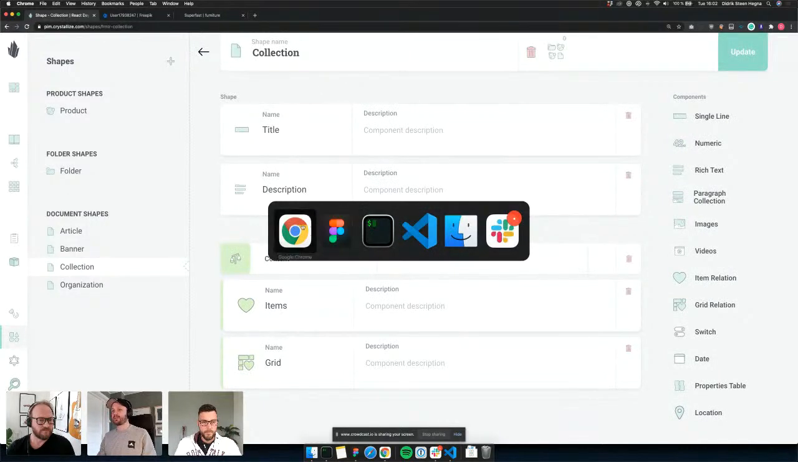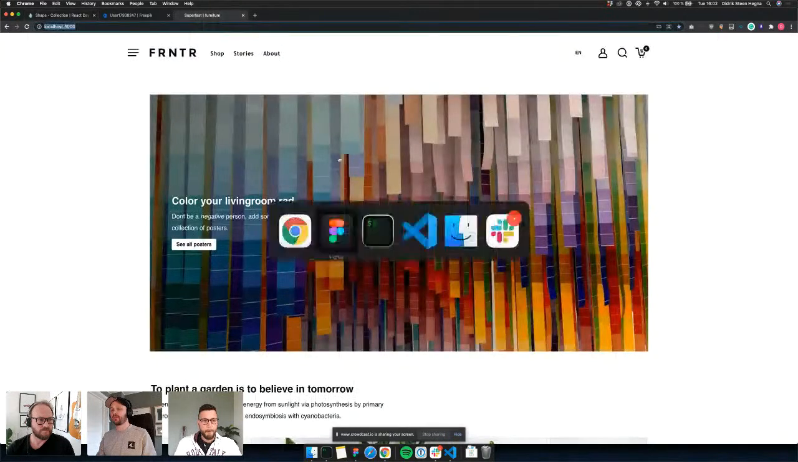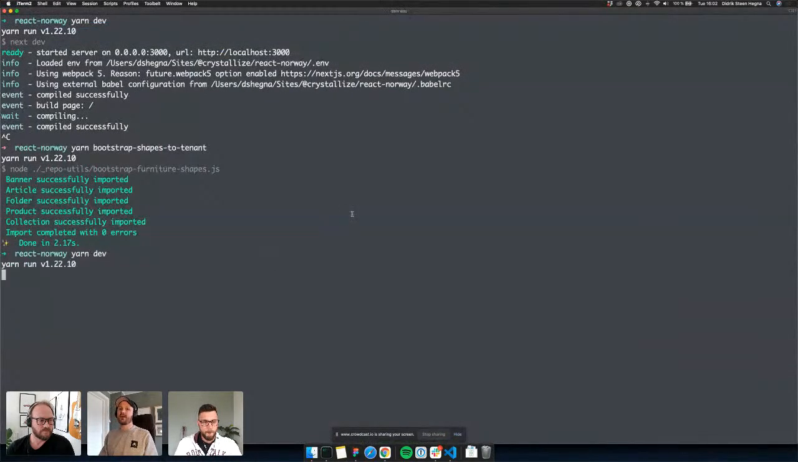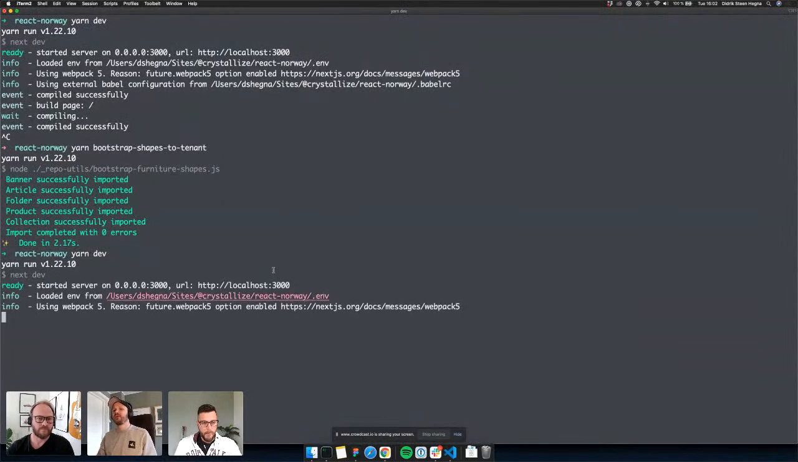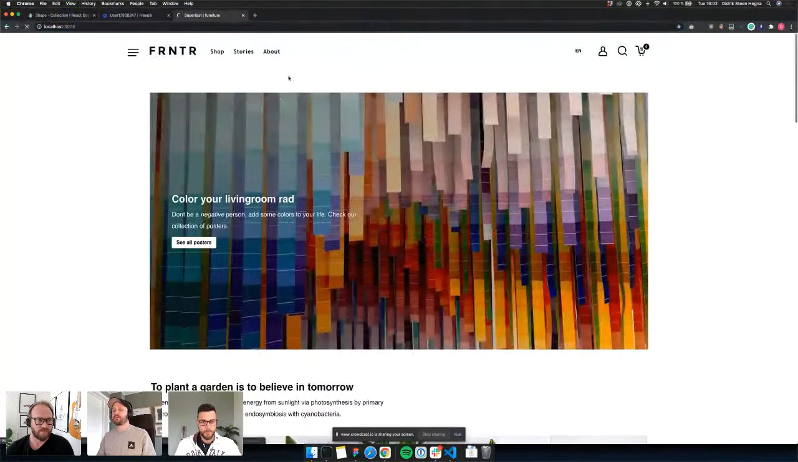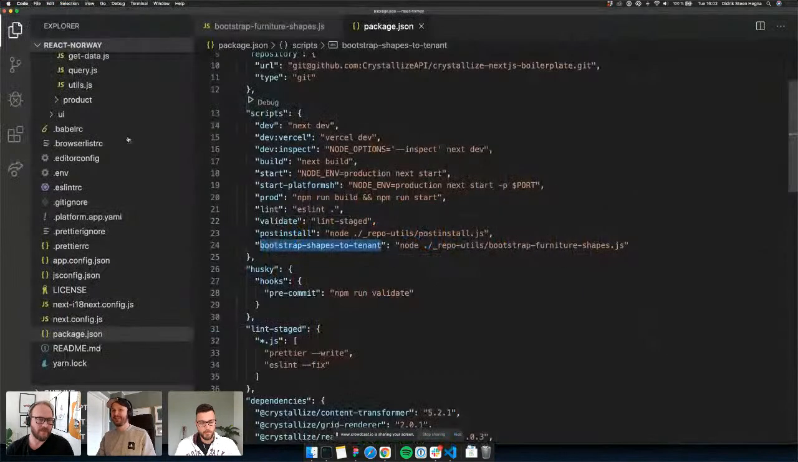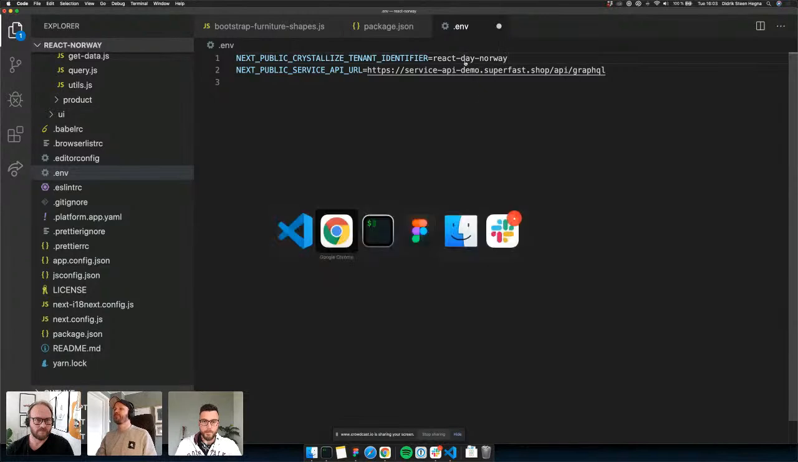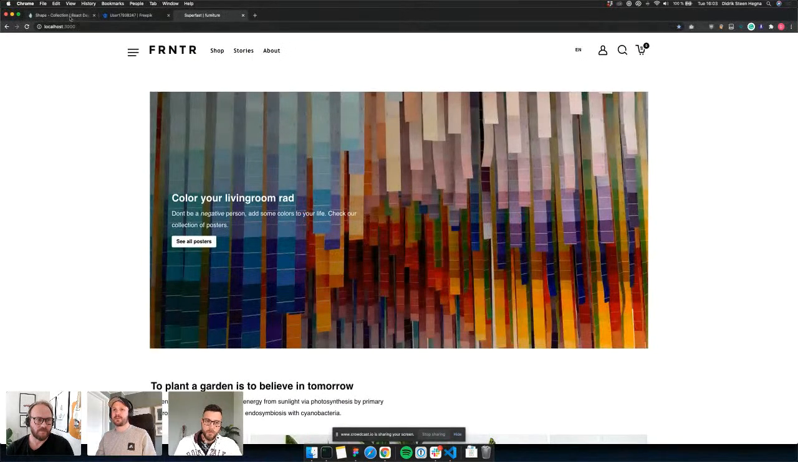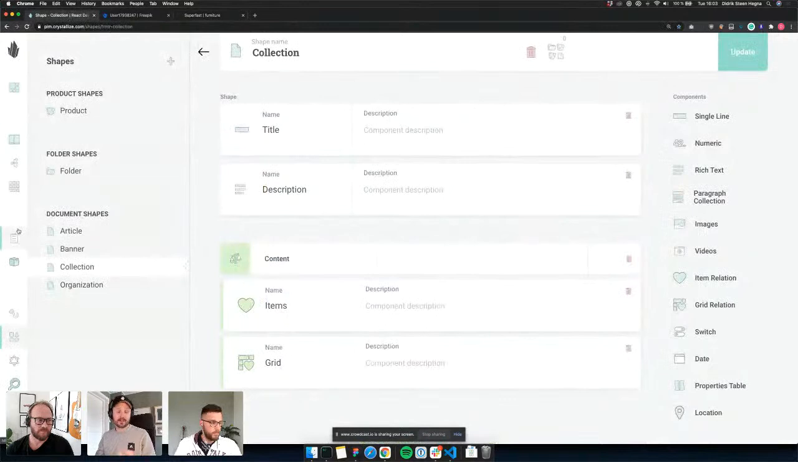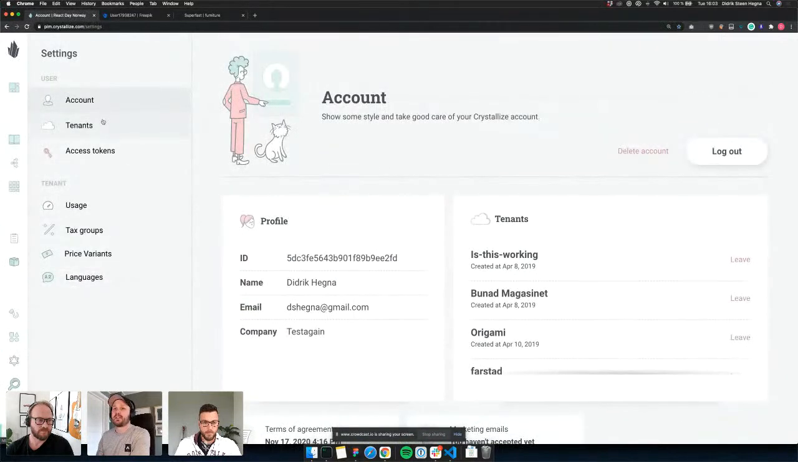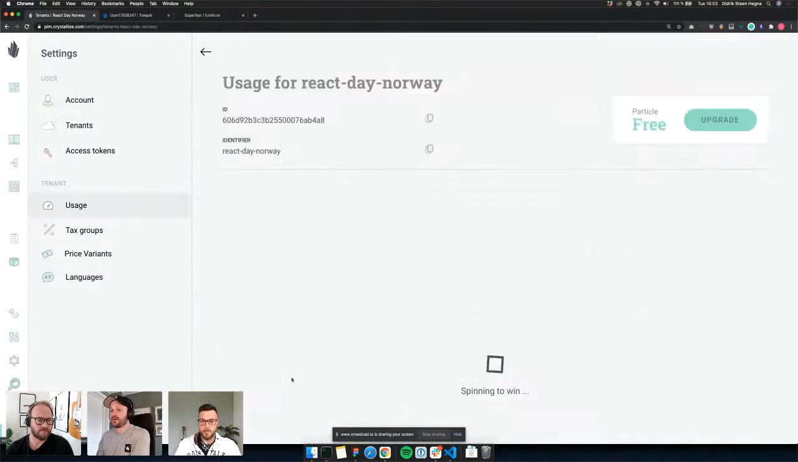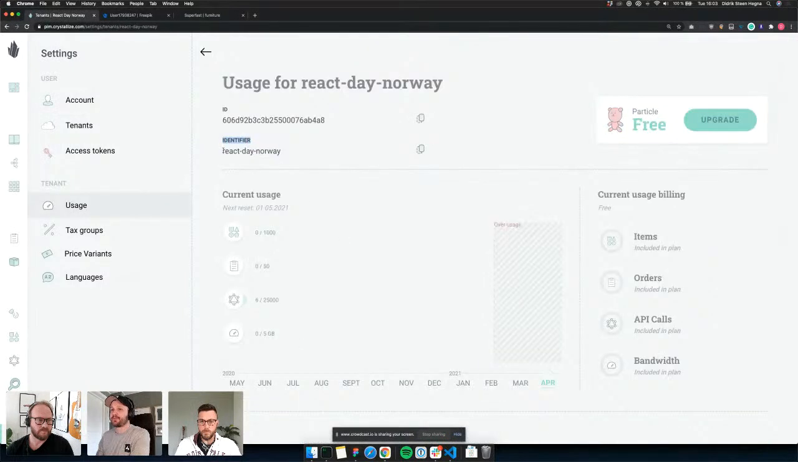Exactly. So then let's go back to our localhost. Now I need to start the environment again because I have stopped it while doing the import. There we go. Again, I probably need to start it again. Yeah, because now you're connected to the furniture. Yep. We'll reactivate Norway. I just know that this is what it's called, but if you want to check what your tenant identifier is, you go into settings, tenants, scroll to your tenant, and check your identifier.